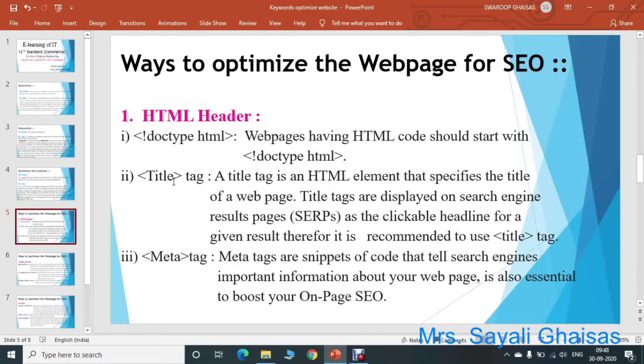Then the title tag. A title tag is an HTML element that specifies the title of a web page. So you can specify a title for a web page using the title tag. Title tags are displayed on search engine results pages as the clickable headline for a given result. Therefore, it is recommended to use a title tag. So we must use a title tag on every web page.